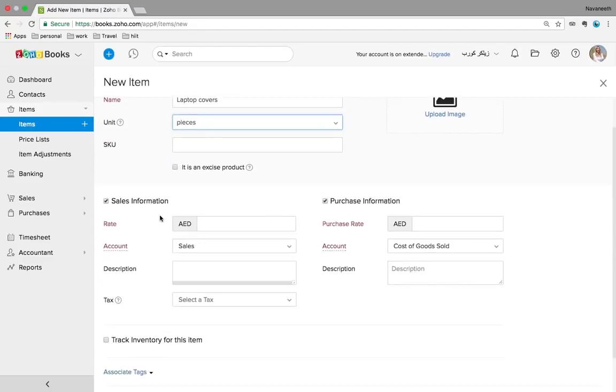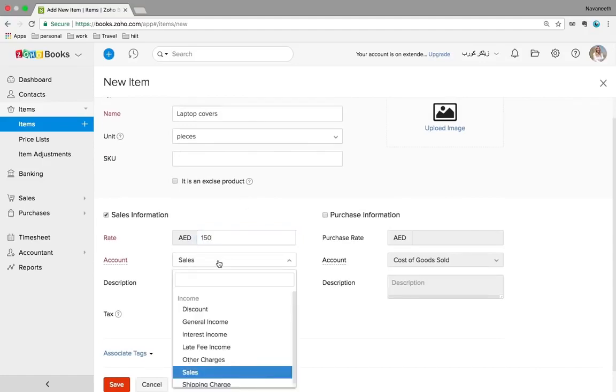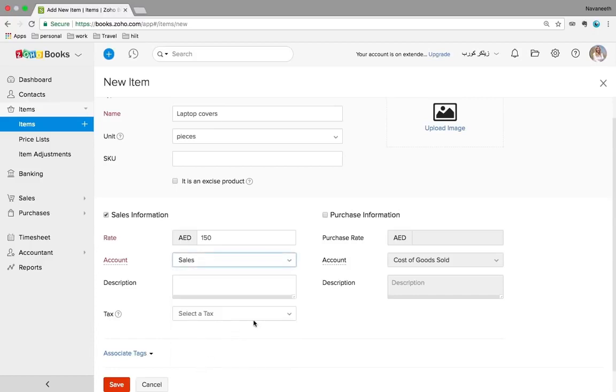So what I'll be doing is sales for this product. So I'll untick my purchase bar for this and just focus on the sales bit. I am selling each of my laptop covers at, let's say, 150 dirhams. So this is the list of accounts that's available, and by default, the sale of this particular item would be related to your sales account, and I'm not going to change that for now.